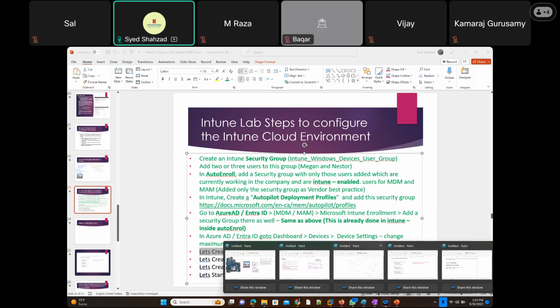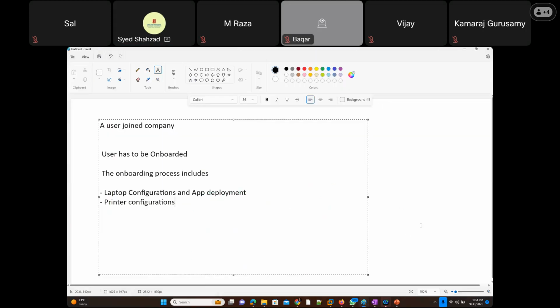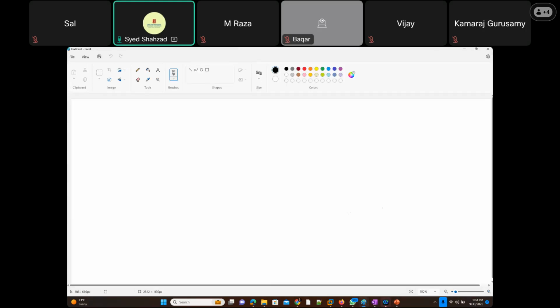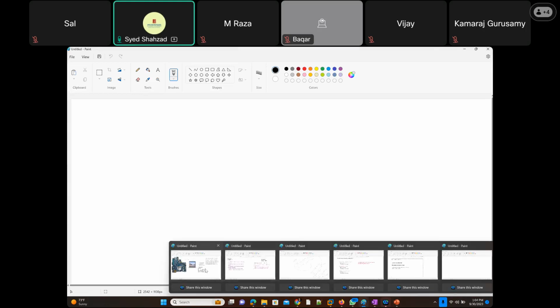So if we go for that diagram again, I'm just going to create another diagram. Where's the laptop?